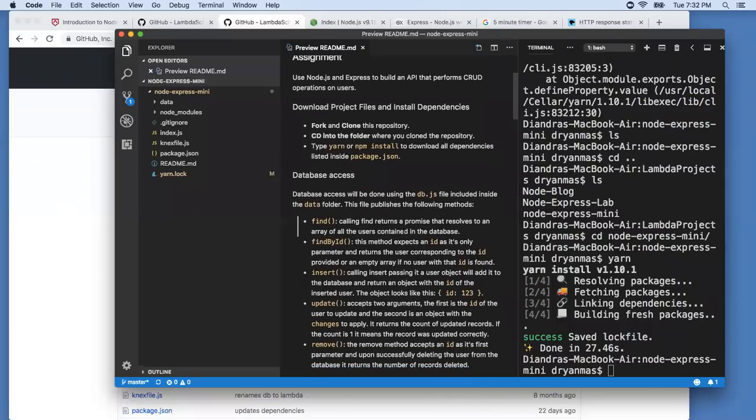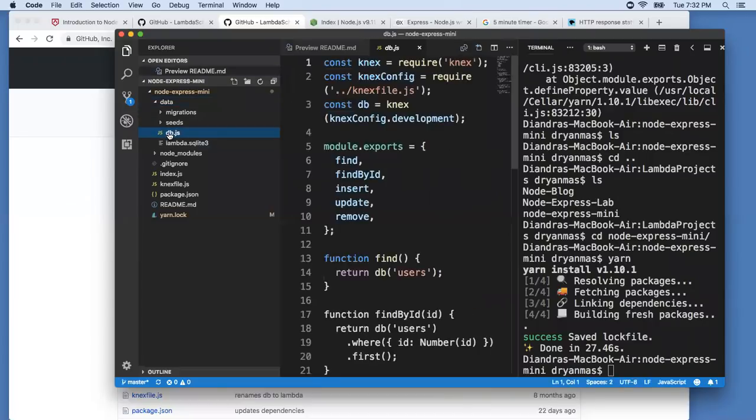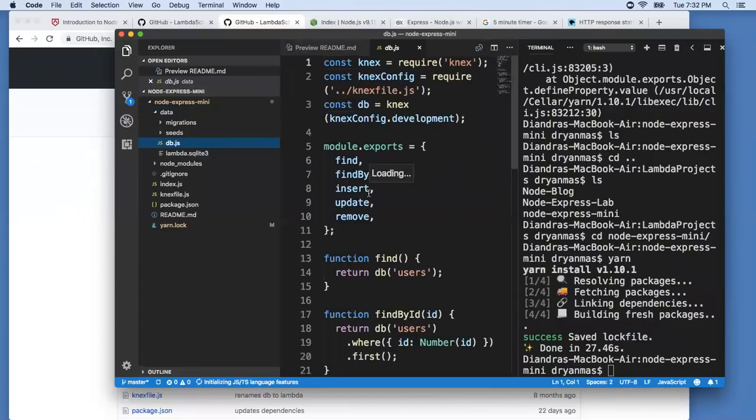Database. Ooh, there's a database. So databases are critical to backend development. What we will be doing in a few weeks is actually building out the functionality ourselves. But for today, that's already built out for us, so we just have to use the methods. There's this whole data folder, and the database literally exists in this file. You don't have to worry about migrations or seeds.